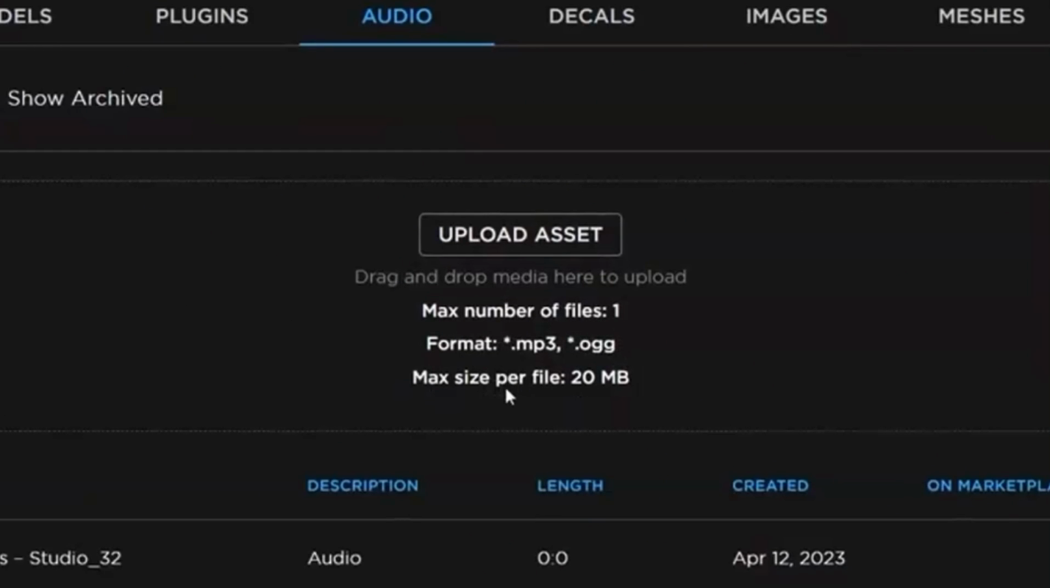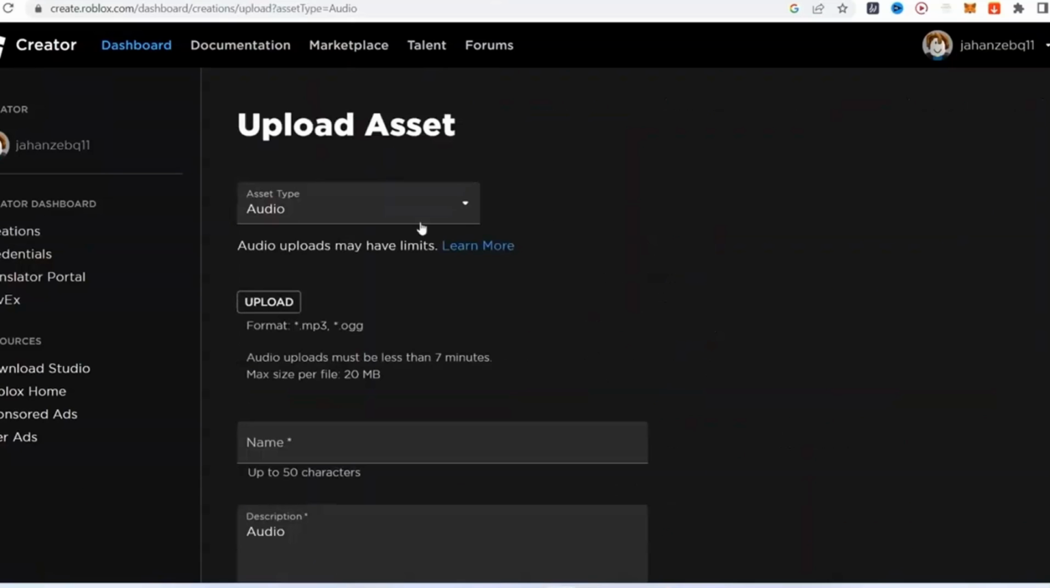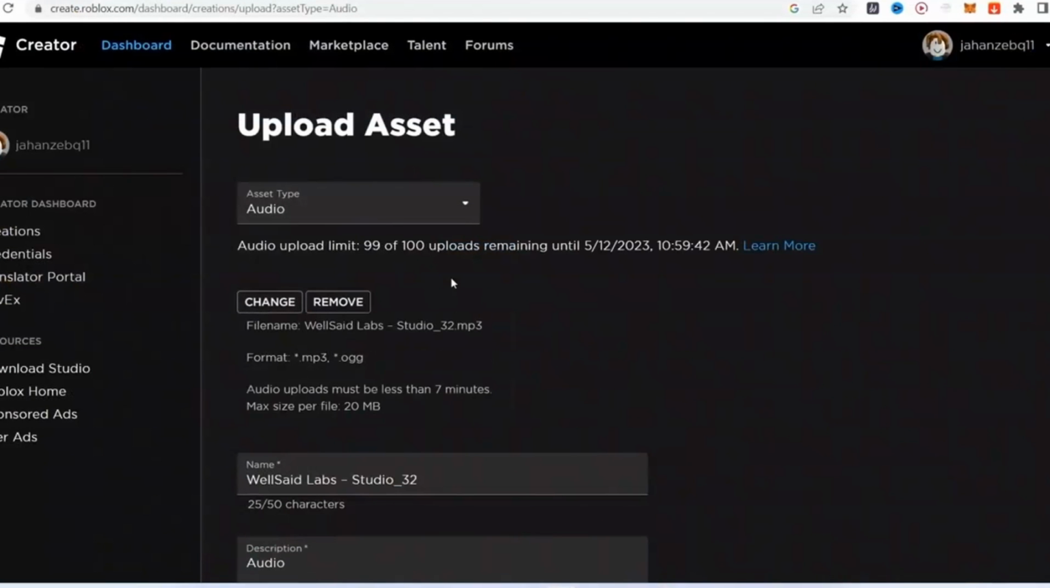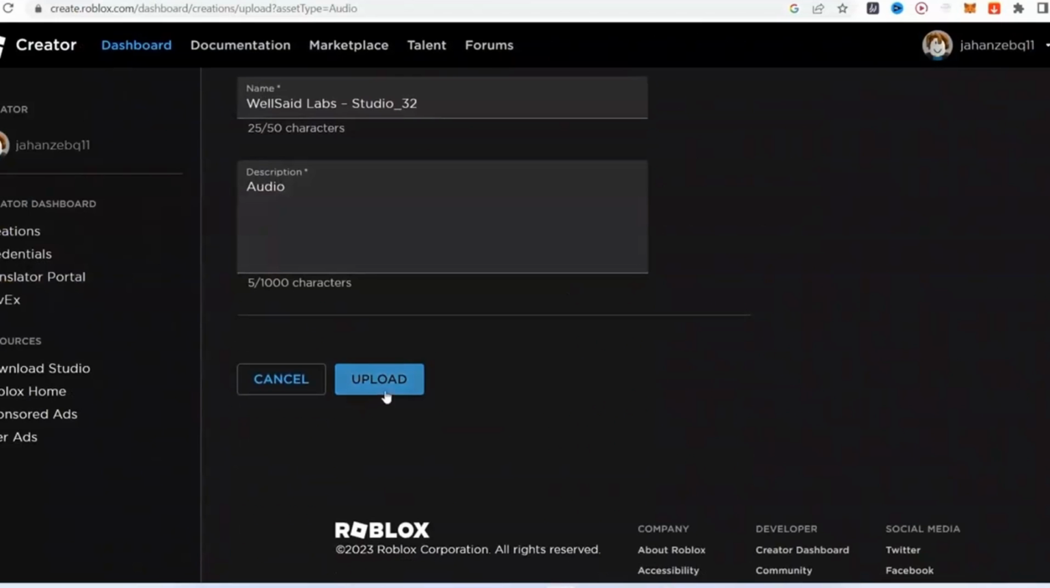Just upload your desired audio here. Then, once you're done, click upload. Just wait for a few seconds and it will be uploaded.